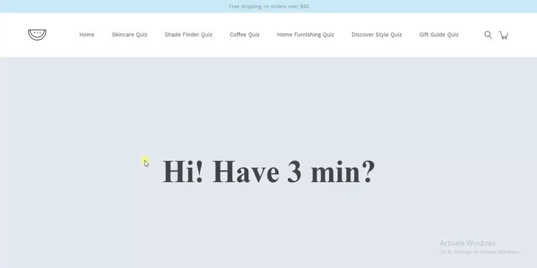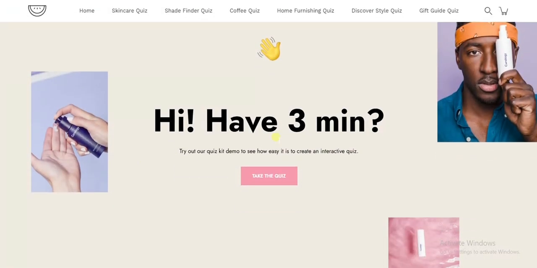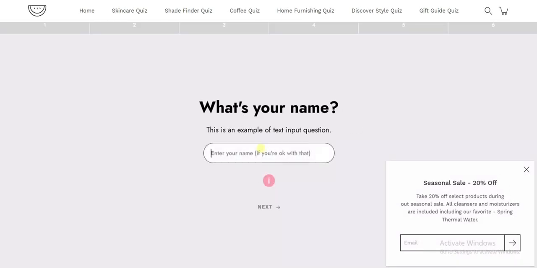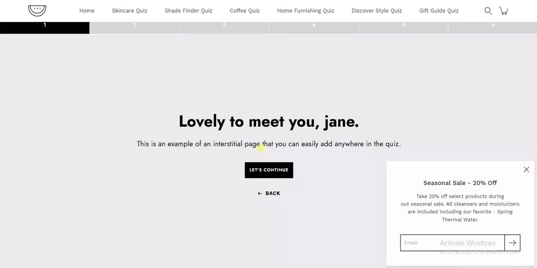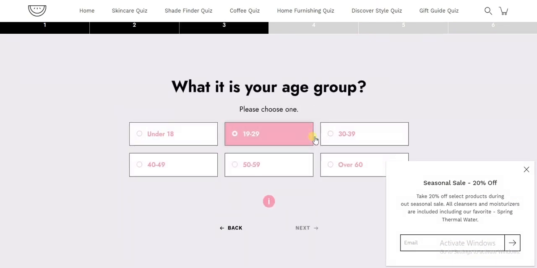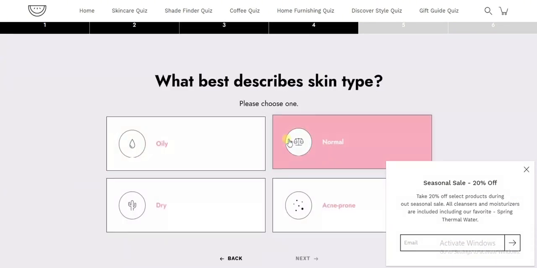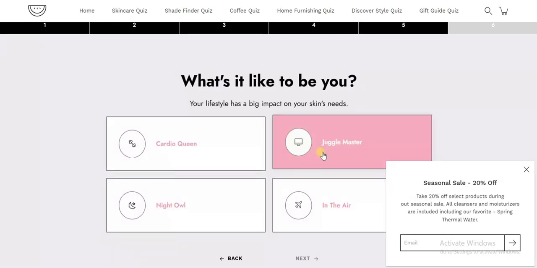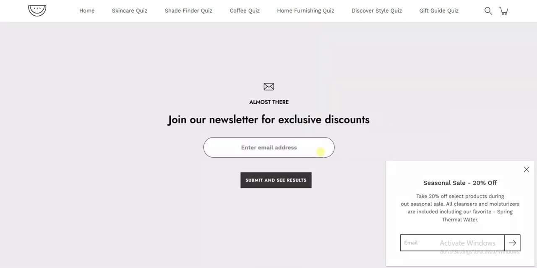A page like this will open and we'll take this quick 3-minute quiz. Let's write our name and continue to the quiz. Let's understand. I'll choose this, and the age group will do this. We'll do this. This is again a skincare type of a quiz. And let's quickly write our email.